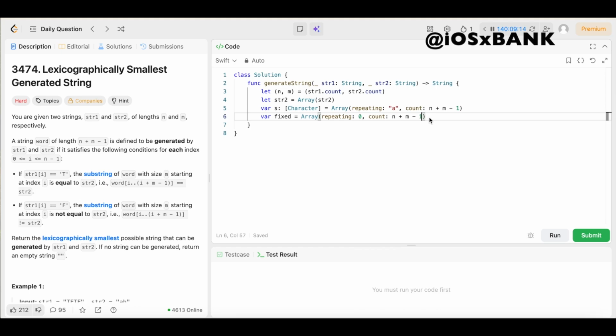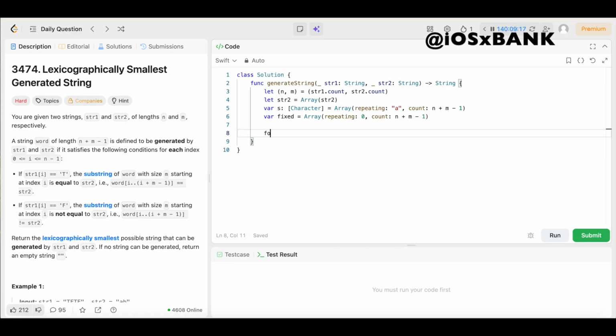So we'll come right here underneath this, and we will say for (i, c) in str1.enumerated() where c == "T". Then we'll come outside of that and open up the brackets. Then we're going to fill positions i to i + n - 1 in s with str2. So we're going to say for j in i..<i + m.